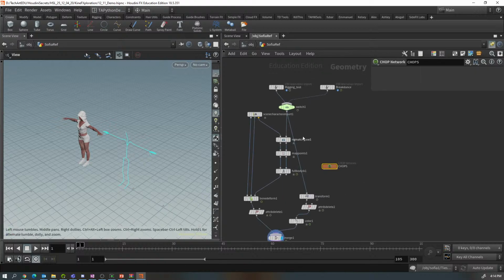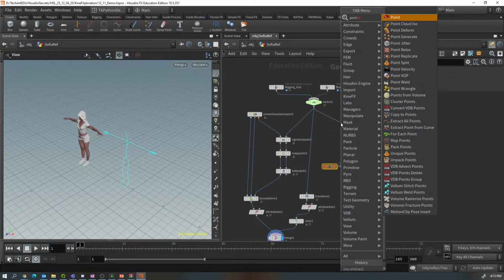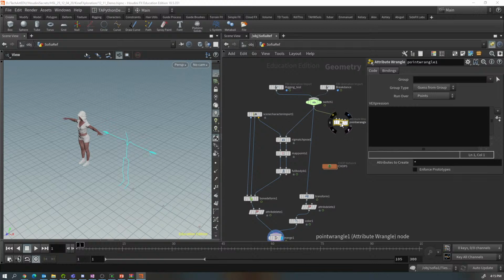All right, so what we can do here is, in between the switch sub and the rig match pose, we're going to insert a point wrangle because the rig is all points, right? So let's look for a point wrangle. Got a point wrangle. And I'm going to snip that in there and snip that in there. Okay, so we have our point wrangle.